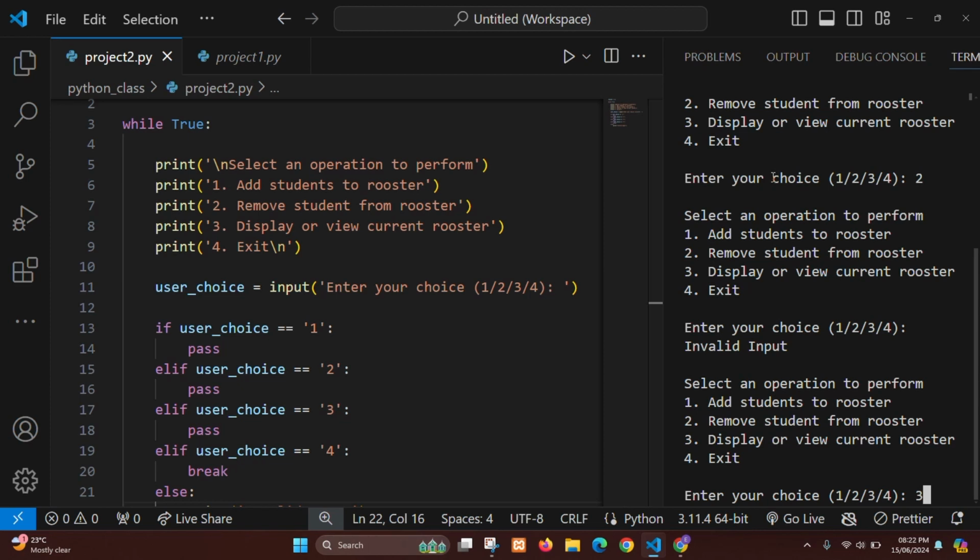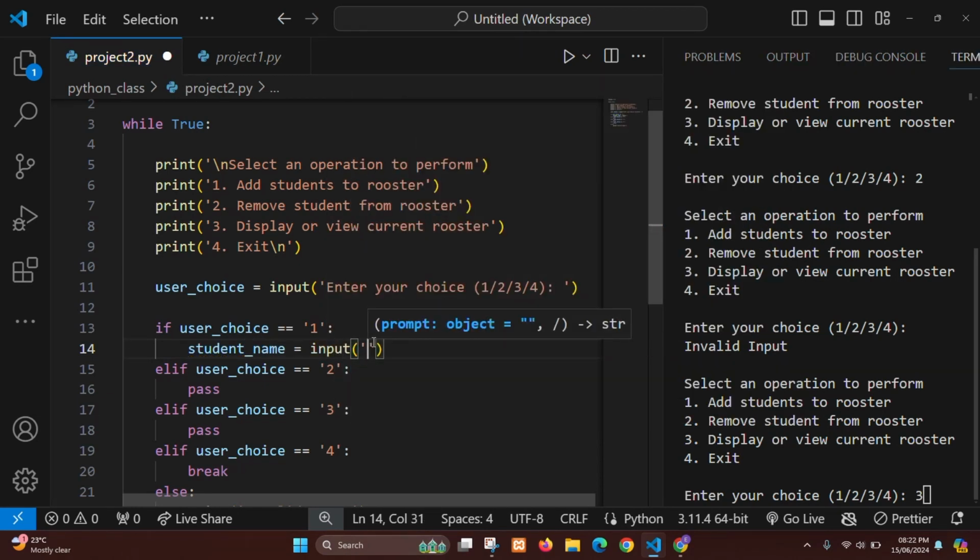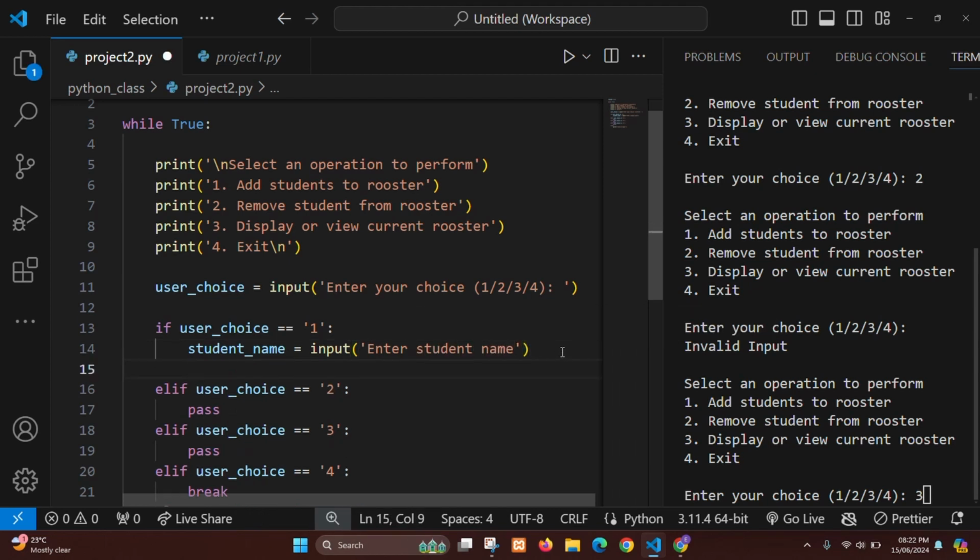What do we actually need? Now if the choice is equal to 1, right? I actually want to give the student a form so that he can add his or her name, right? So I can do something like student name should be equal to input, right? Now say enter student name, right? Now after entering the student name, I want to append this to the list.